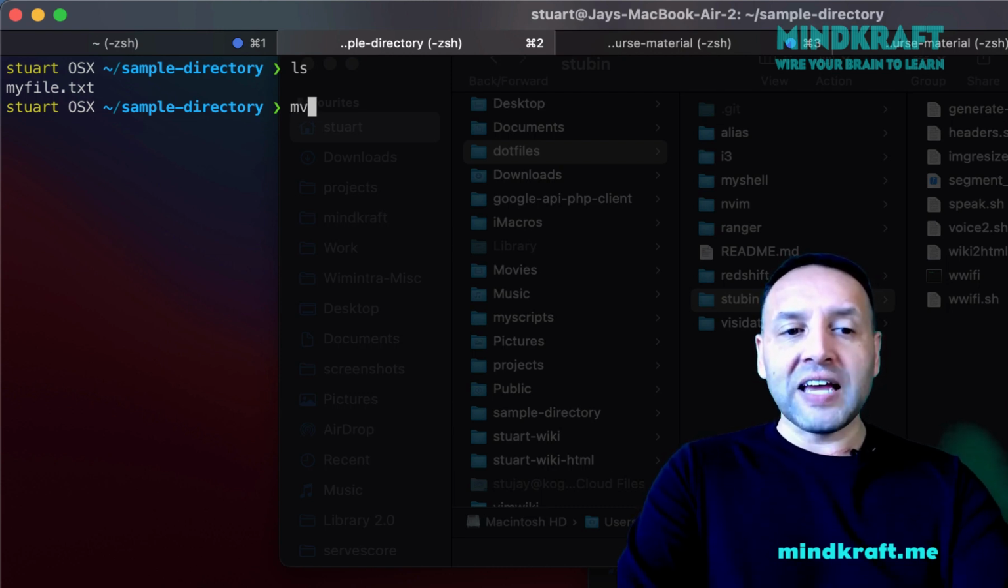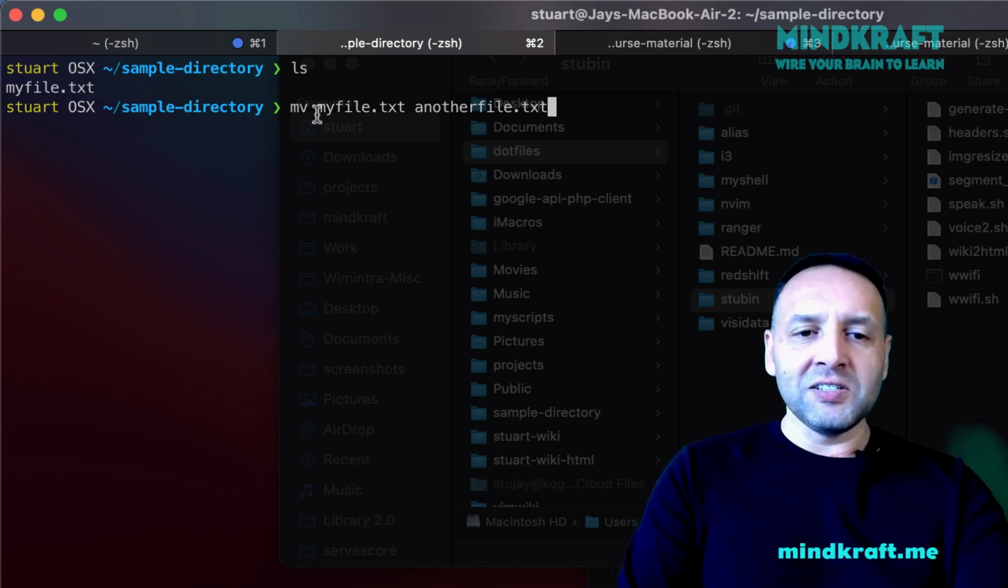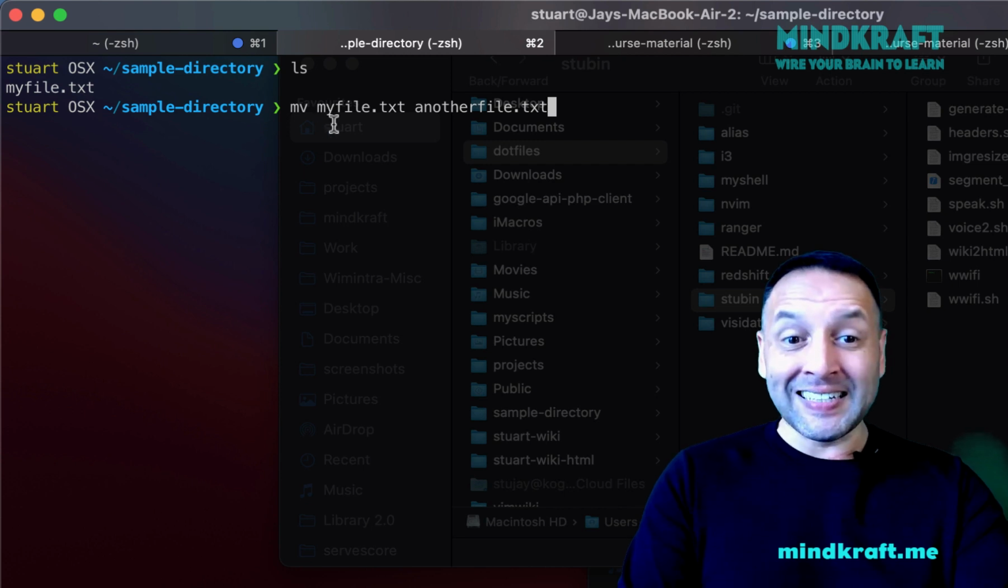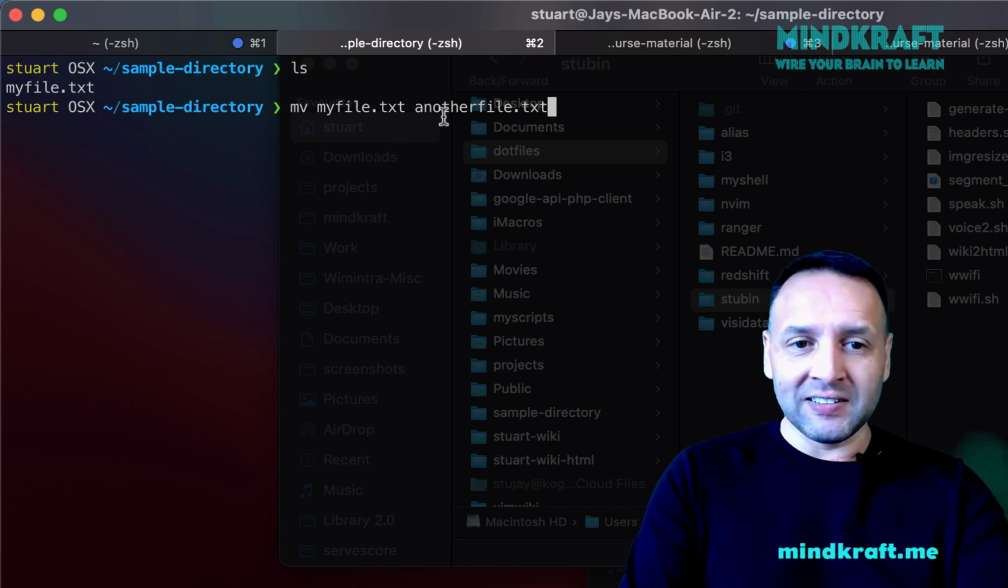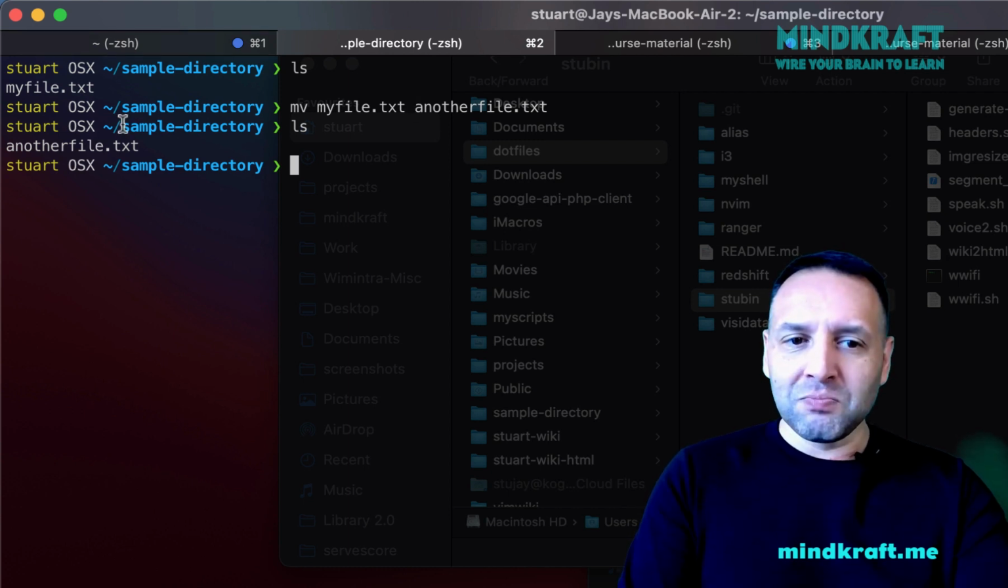So I'm going to move, mv, my file to another file.txt. So what I'm really saying is I'm moving my file into another file. But actually, all that we'll really be doing is changing the name of my file to another file. Now if I ls, I've only got one file there, it's moved my file to another file.